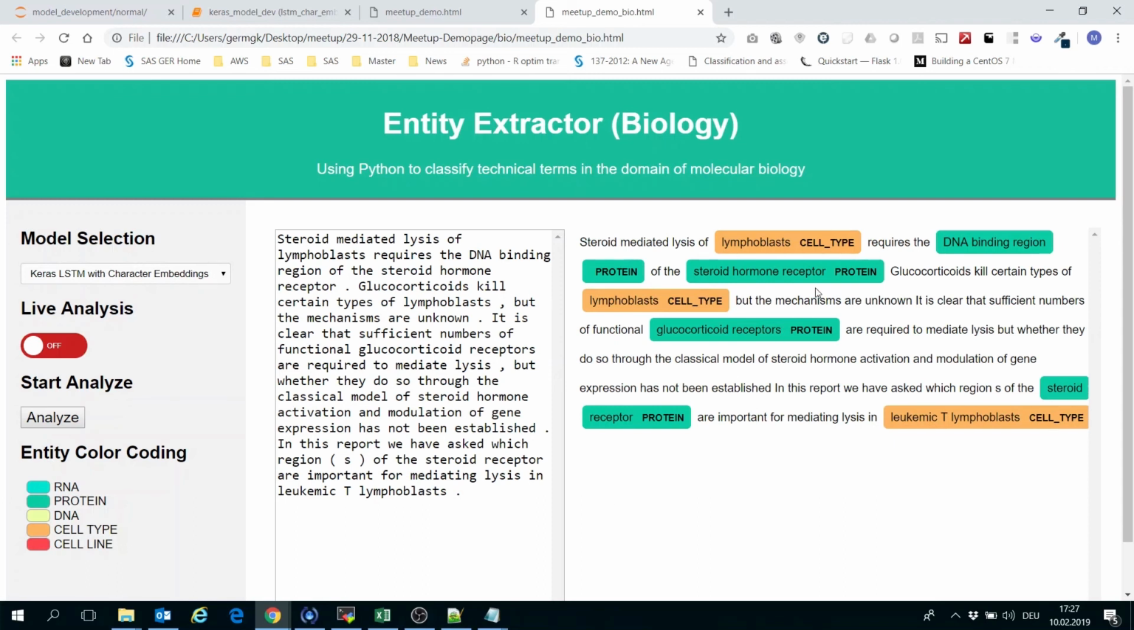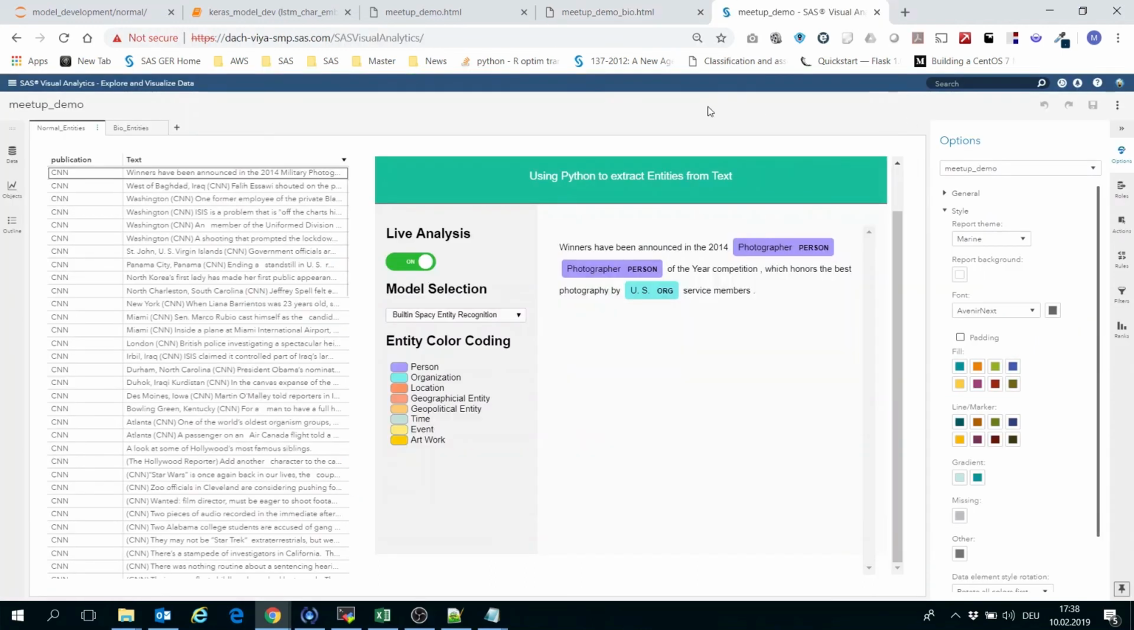And yeah, you can see here, as said, I'm not an expert in biology, but some of them sound okay for me, so not the worst results. And yeah, this is how it could look like in a simple web application, just using some HTML and JavaScript. And now I'm coming to the last part.